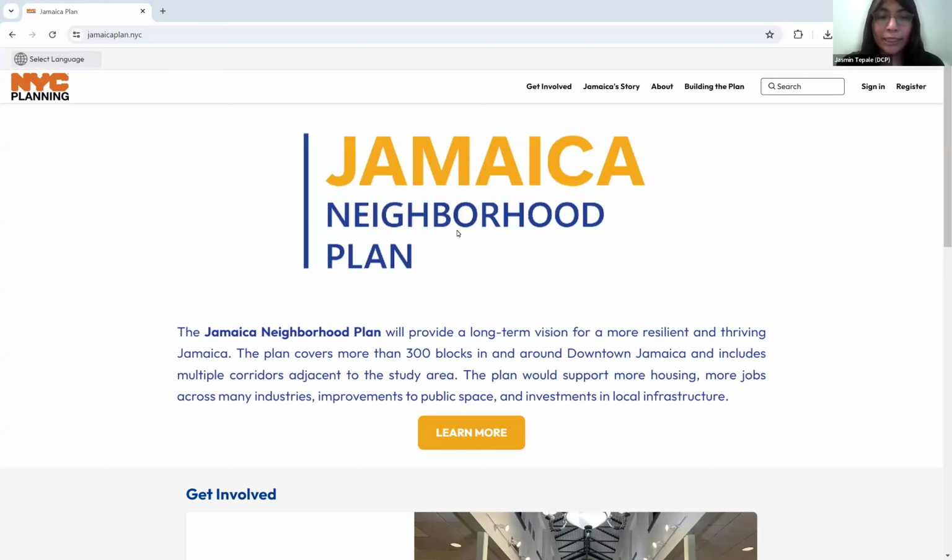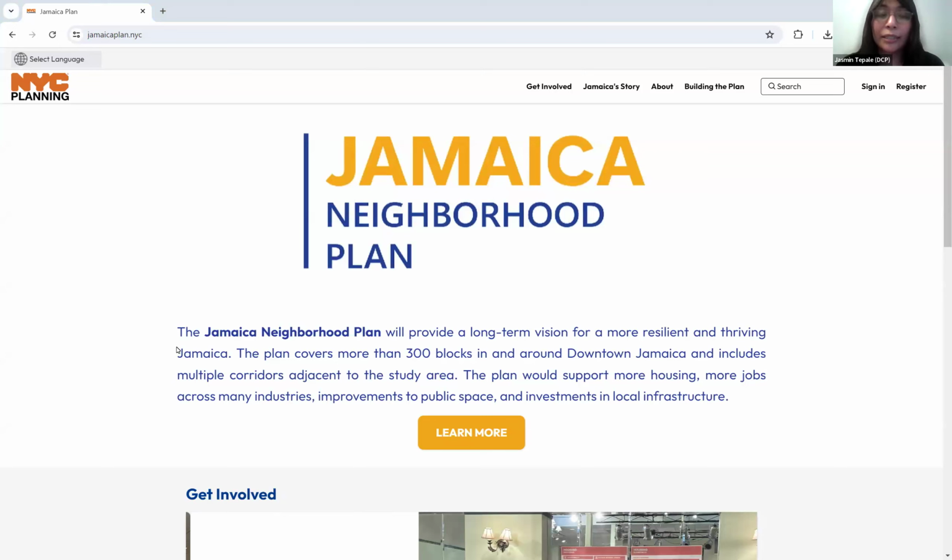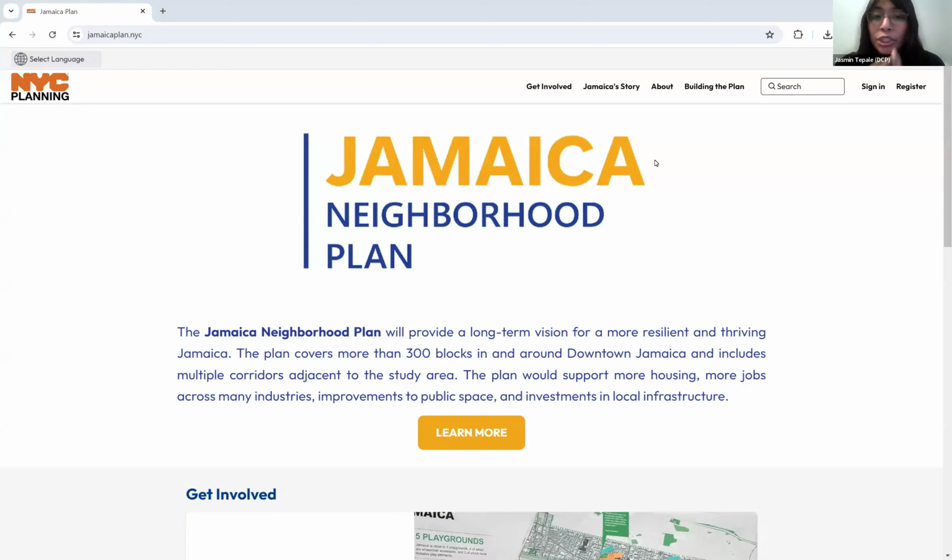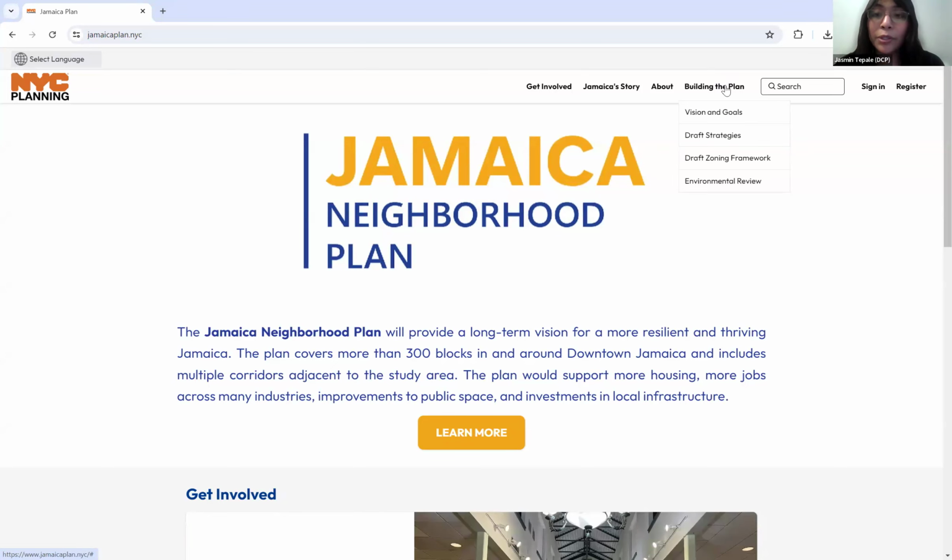So I hope you all can see my screen. This is our website called jamaicaplan.nyc. It's very simple to navigate, but what I wanted to share with everyone tonight is that we added a tab here called Building the Plan. If you click on the tab, a few different options come up.